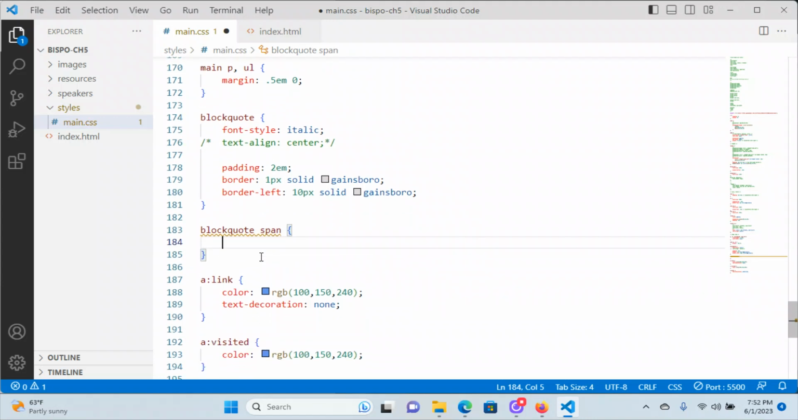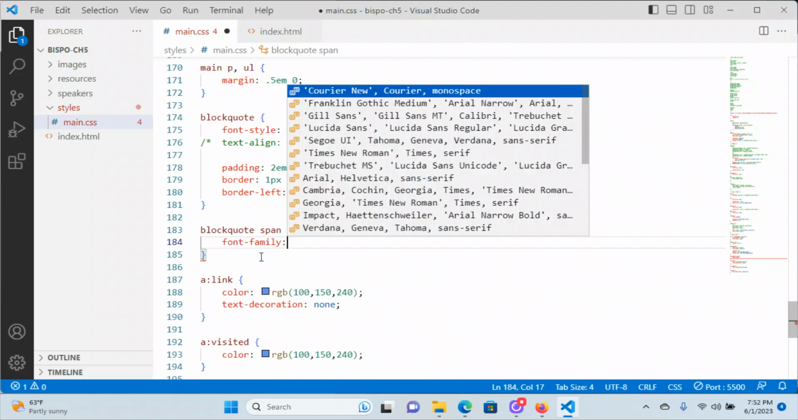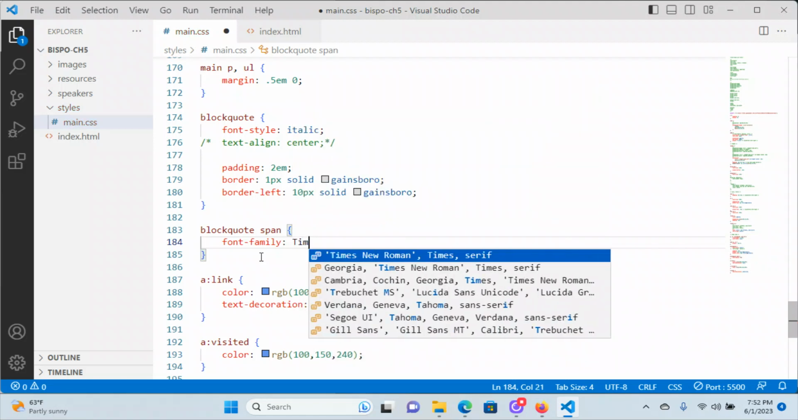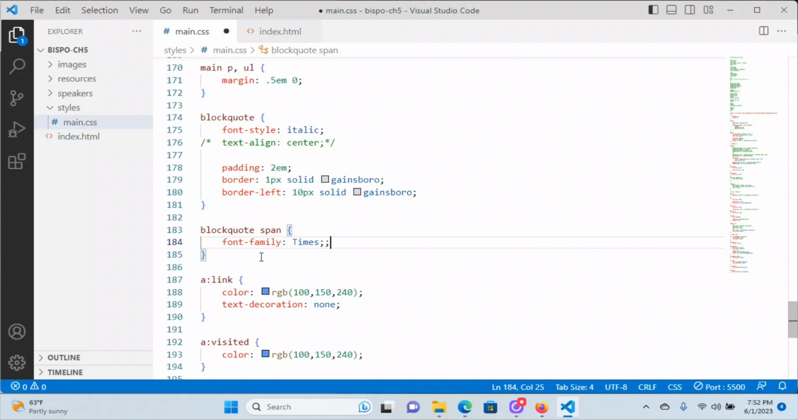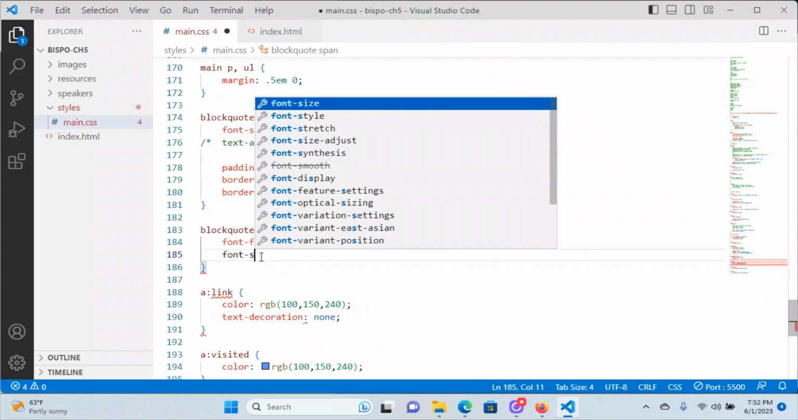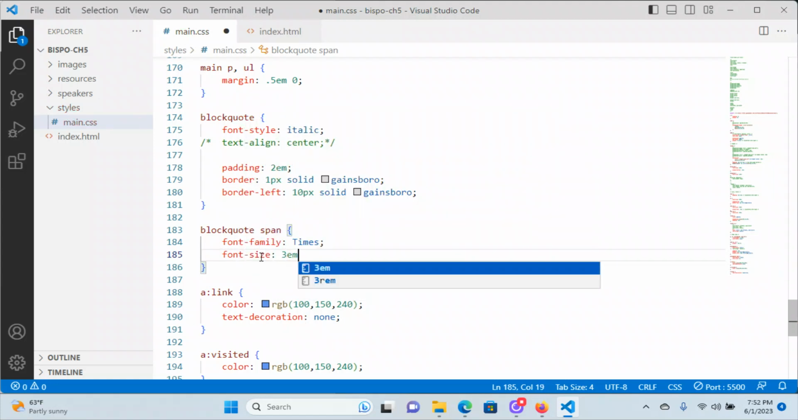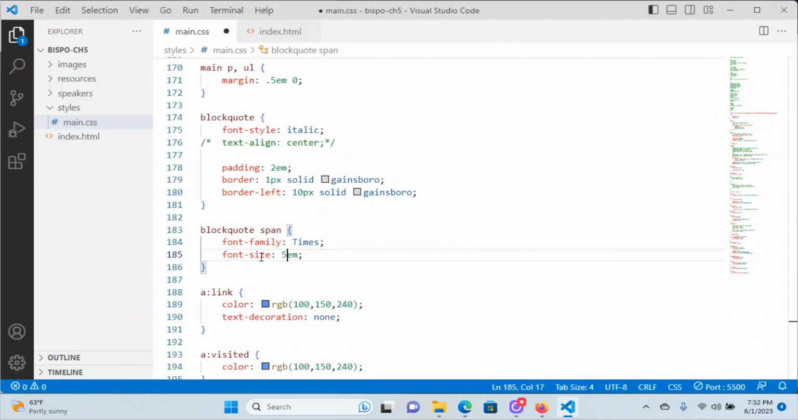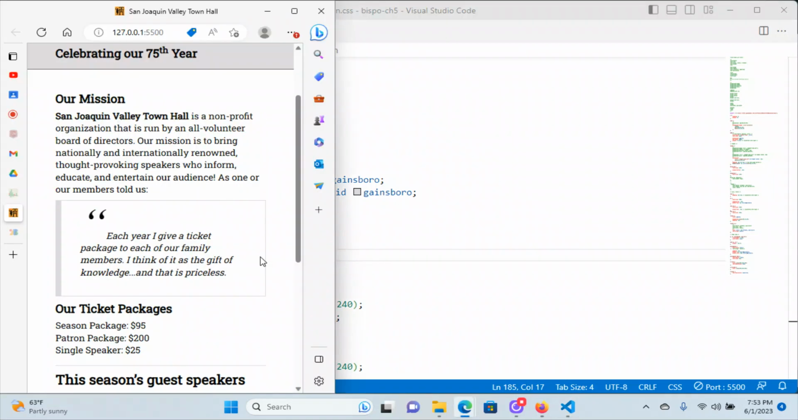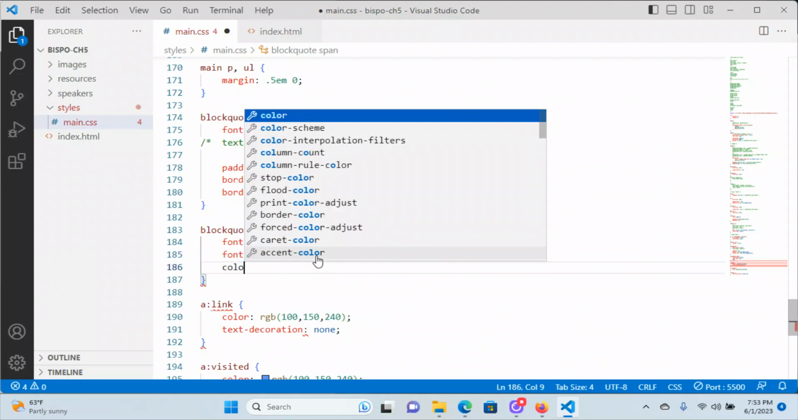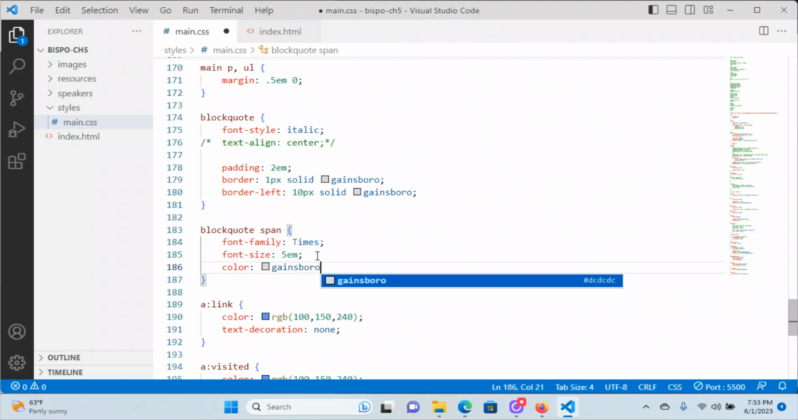Let's give this a font family of, well, this is one of the few times when I actually like Times here. So we'll do font family Times and font size, I don't know, 3em. Let's see here. I'm making it a lot bigger. Let's make it 4em. Or 5em, why not? Nice and big. And let's give this a color of Gainsboro to match the borders. I just did a little smiley there without meaning to.